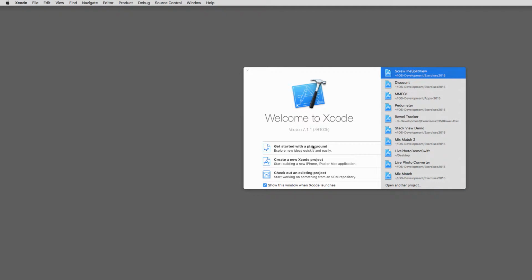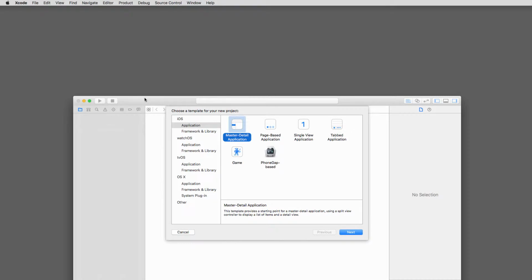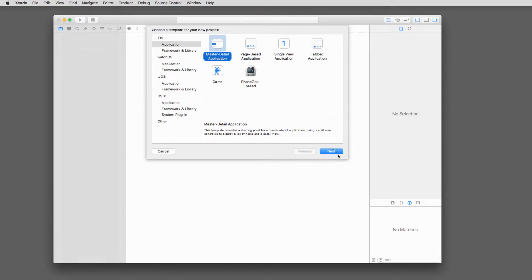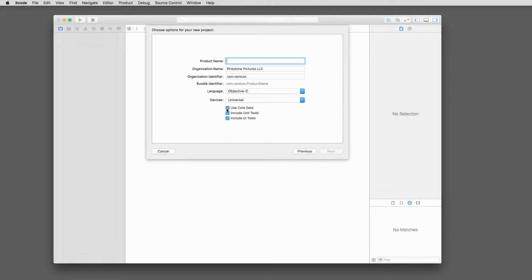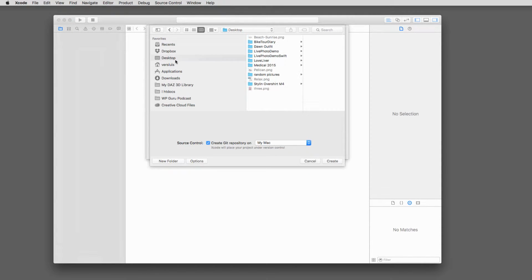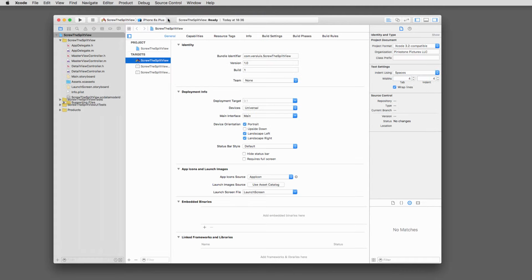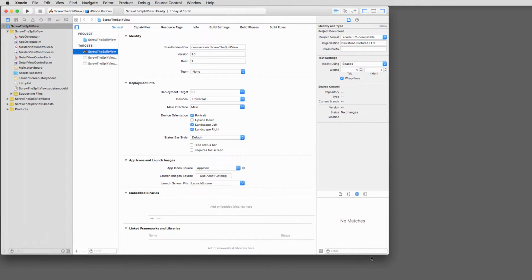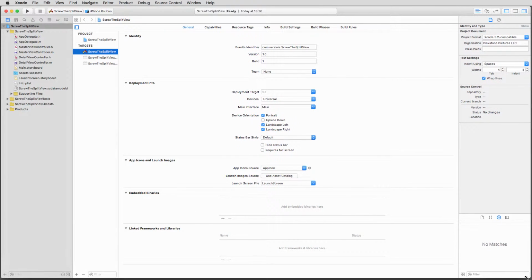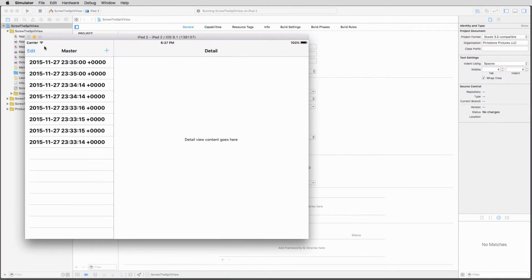I'll launch Xcode and create a brand new Xcode project. It'll be based on the master detail application. I will use Core Data indeed to make it even more interesting, and I'll call it ScrewTheSplitView. There we go. I'll put that on my desktop. Let's just see what this looks like if I run it on the trusty old iPad 2, because it fits onto my screen here. There, so it comes up like this.